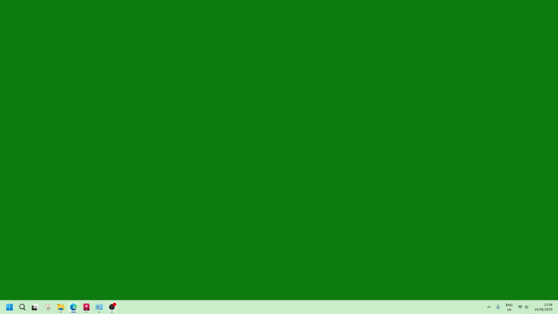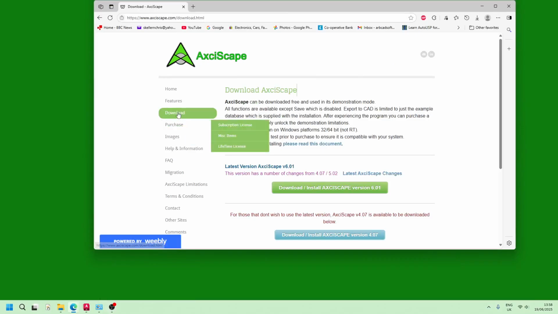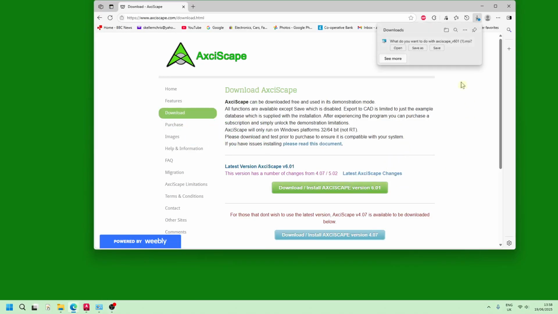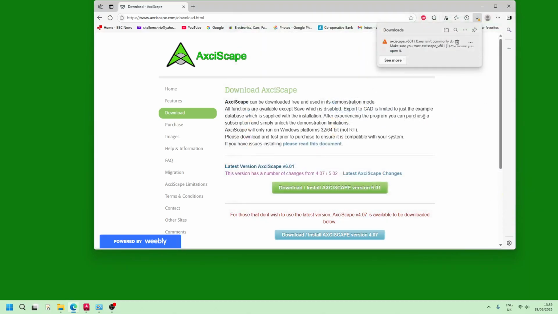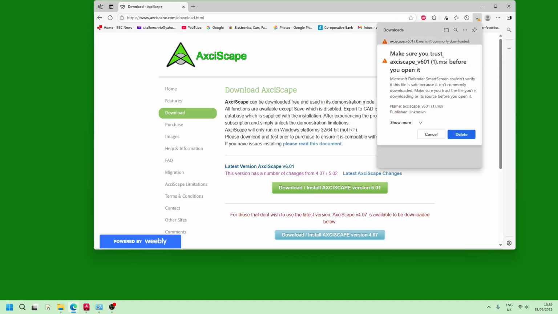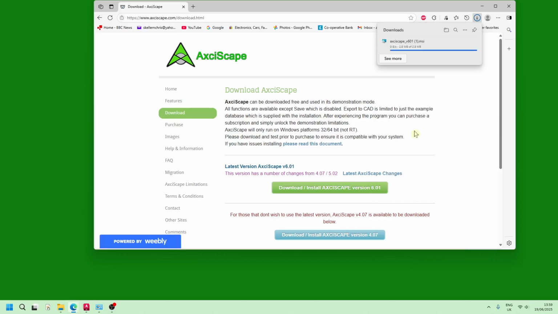So I shall start by going to the AxciScape website, selecting download and clicking the button, and then I'm going to save it to my downloads folder. So I've got a copy of the MSI file into there, and you probably get this warning where it's unsure as to the sort of safety of the file. This is because AxciScape isn't registered with Windows, so you just need to hit these three buttons and say keep, and then you need to do it again. And now it's downloading the file, and then I'm going to click open.